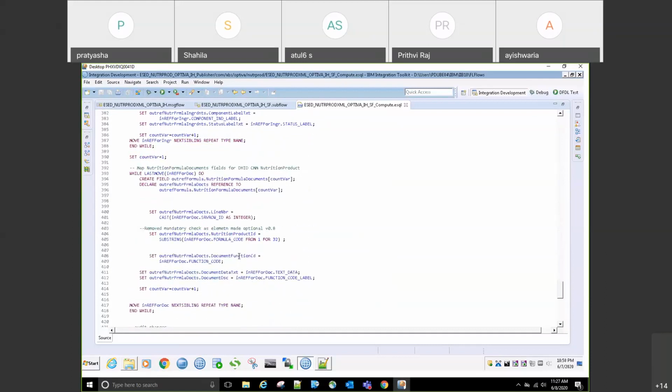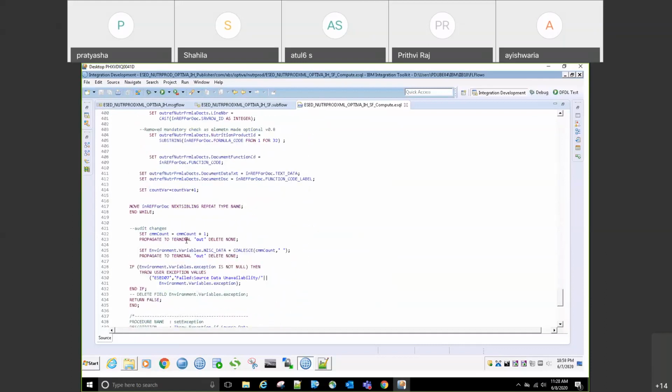And once the mapping concludes, we are propagating the canonical to out, and then we are also generating the audit by putting the miscellaneous data value. So when we set this particular value, the canonical count, like how many canonicals were generated for a single source message, and the output audit is propagated to the out terminal also, once all the messages generated corresponding to a single input message have been sent to output.